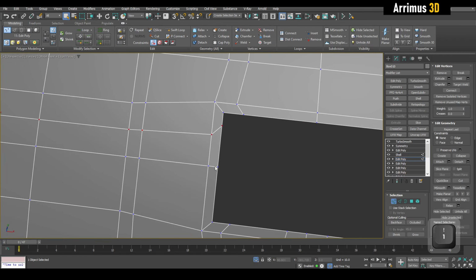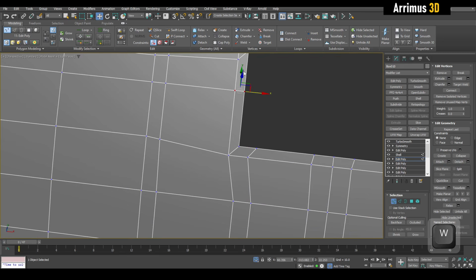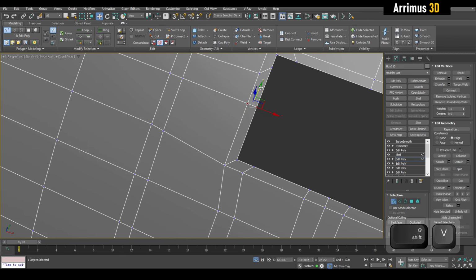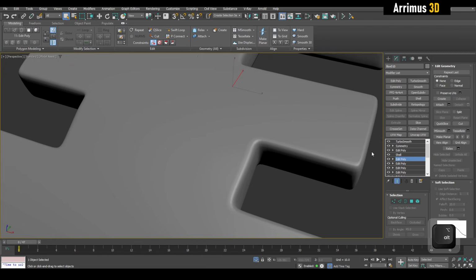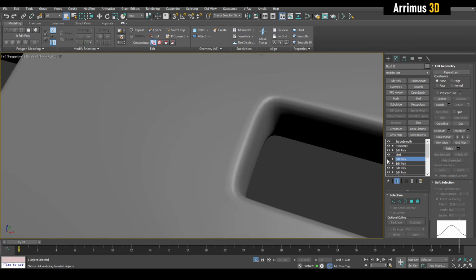You can also use this existing loop or edge or vertex, then move it here to sharpen it up like so. As you can see, it doesn't have a bad effect here. So you're able to make that a little bit extra sharp like so.